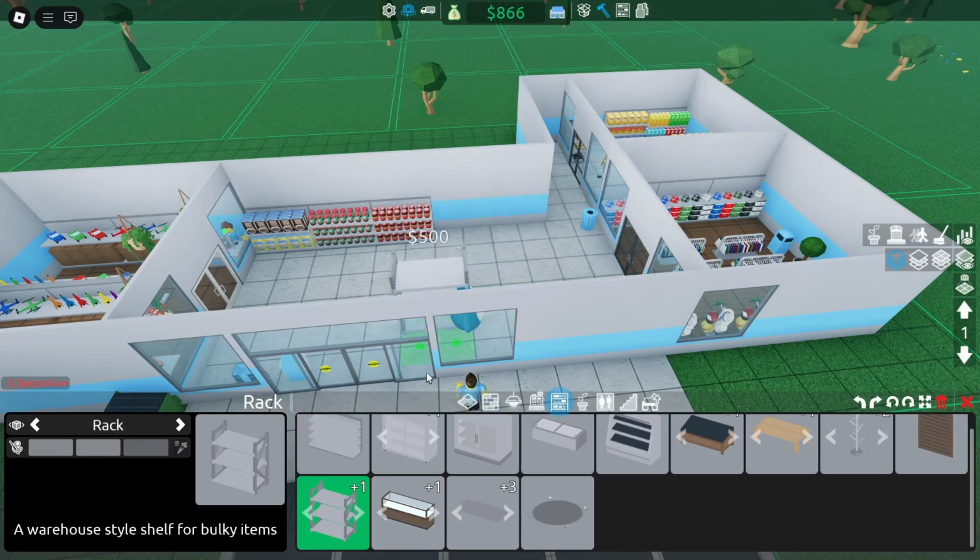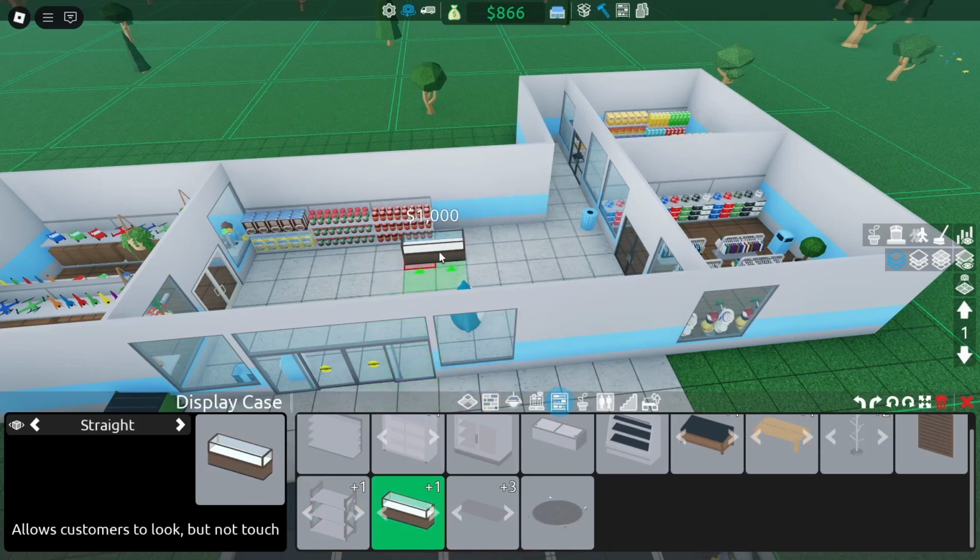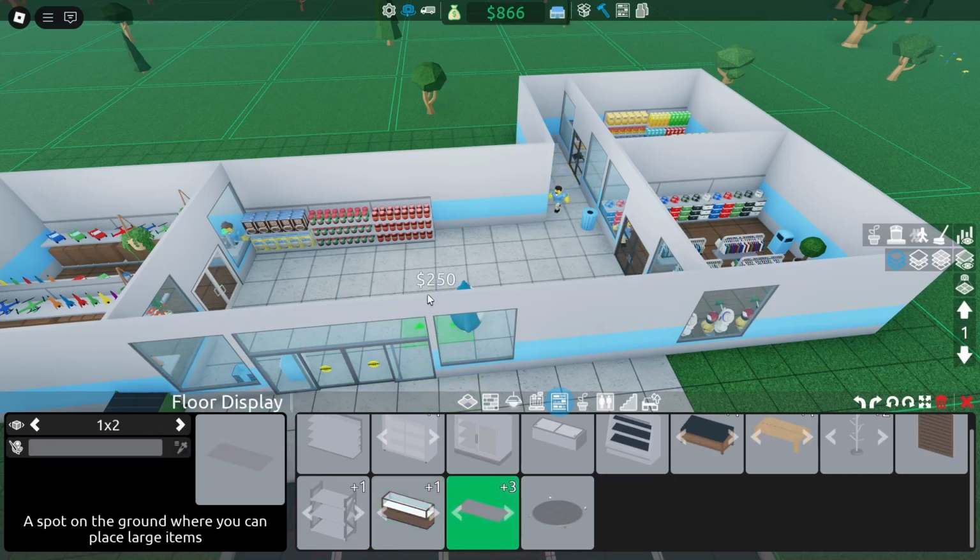So yeah, that's one difference. We've got a display case, which I'm pretty sure is for stocking jewelry, and according to the description, it allows customers to look but not touch, which means they have to ask a person to come and get it for them. Then we have a corner case, a case just straight in the corner.